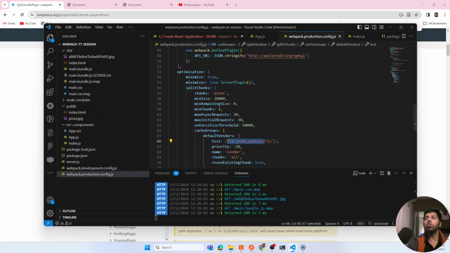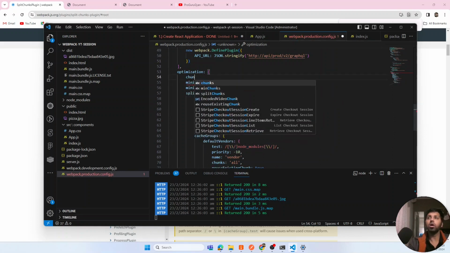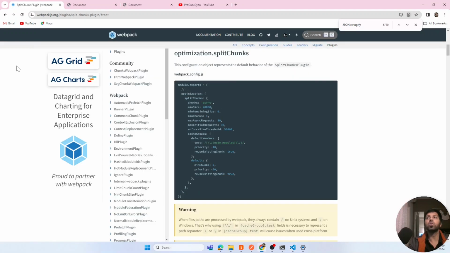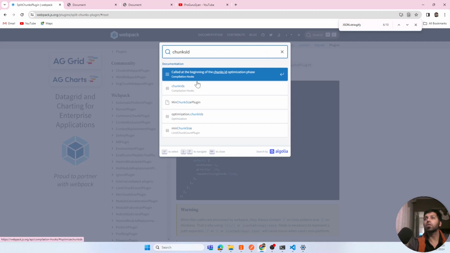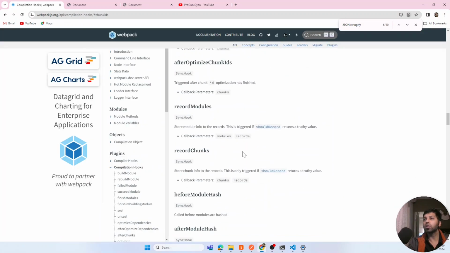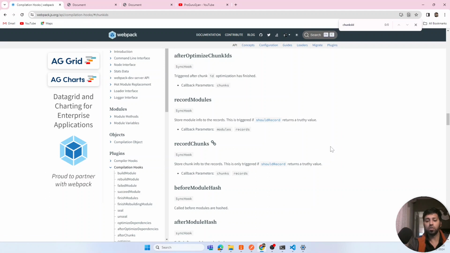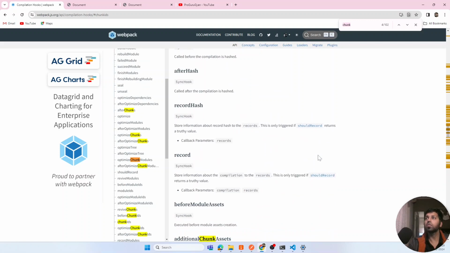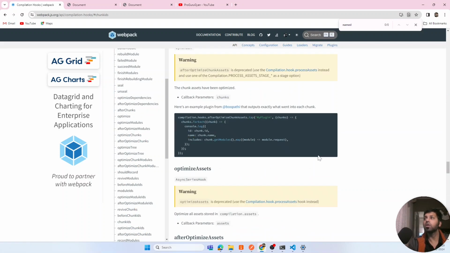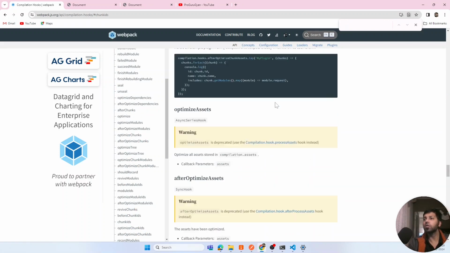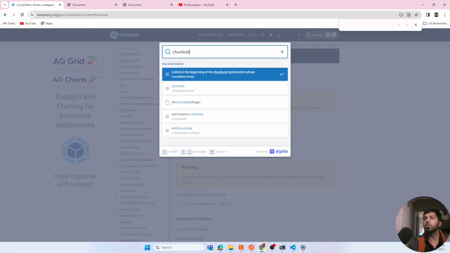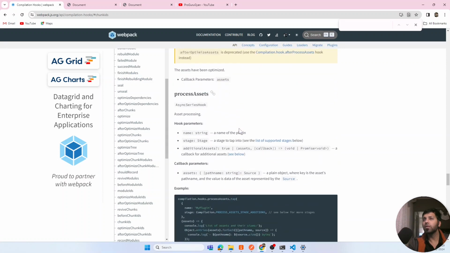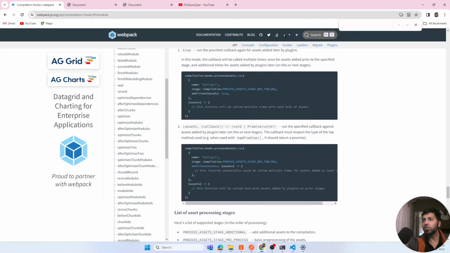And one thing that we need to do under the optimization is set the chunk IDs. Let me go to the documentation. Okay, here is named chunk IDs.